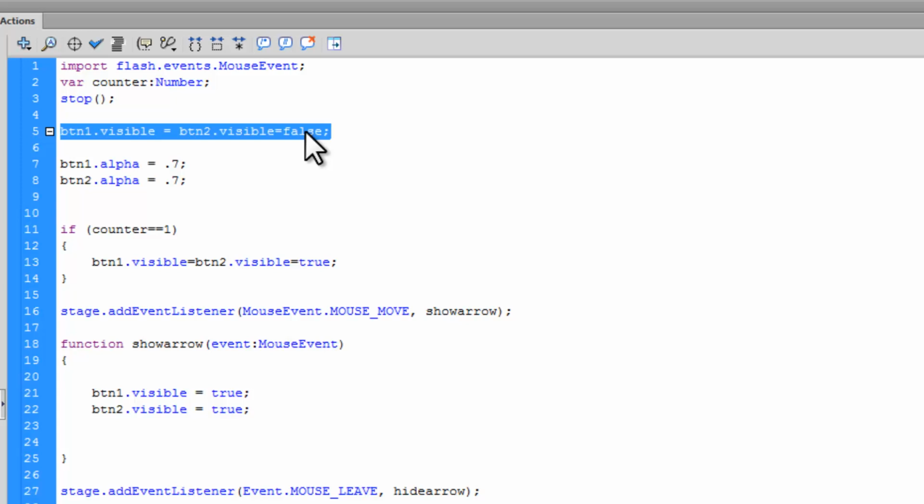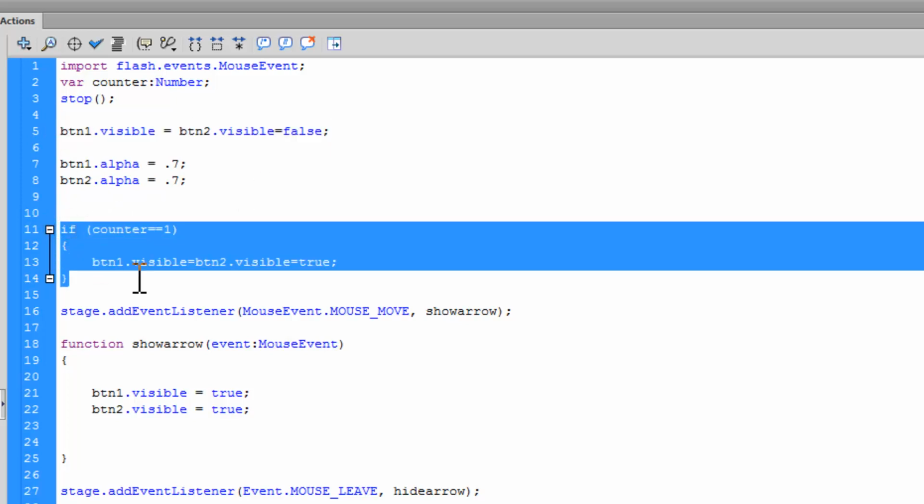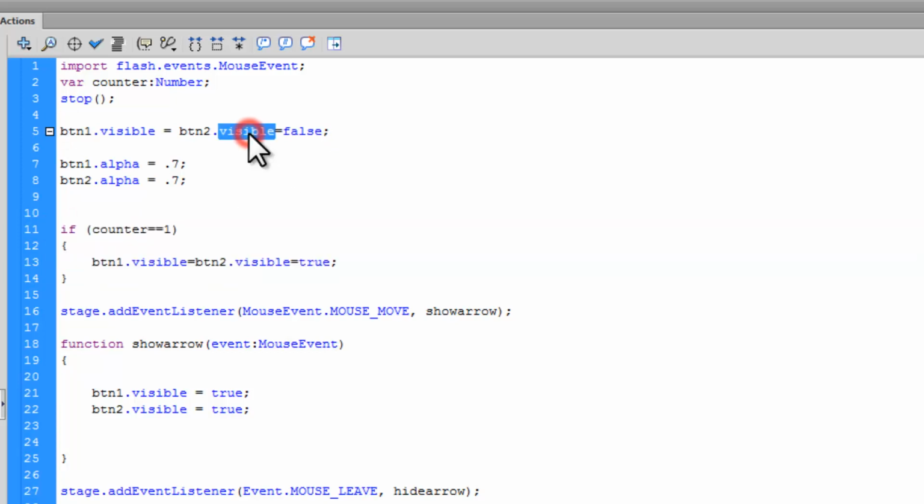So how do I counter that? That's been counteracted in line number 11. So we check if the counter is equal to 1. So if counter is equal to 1, I would want the BTN1 and BTN2 visibility to be set back. So basically what happens out here will be countered out here. That will nullify or neutralize the effect of the buttons going invisible. So that's pretty cool.